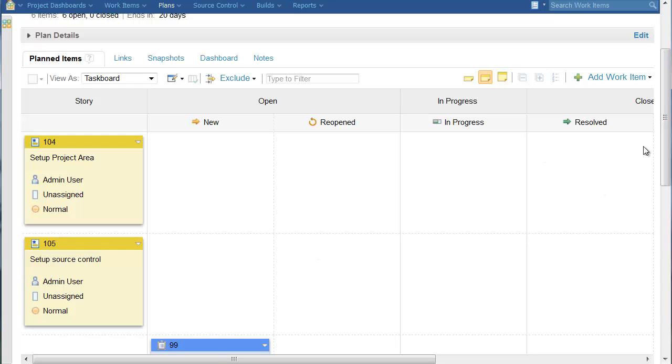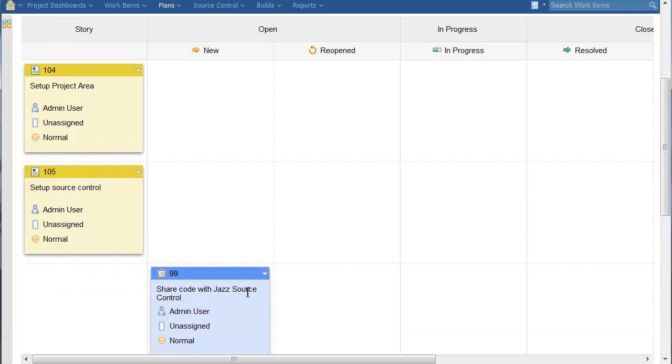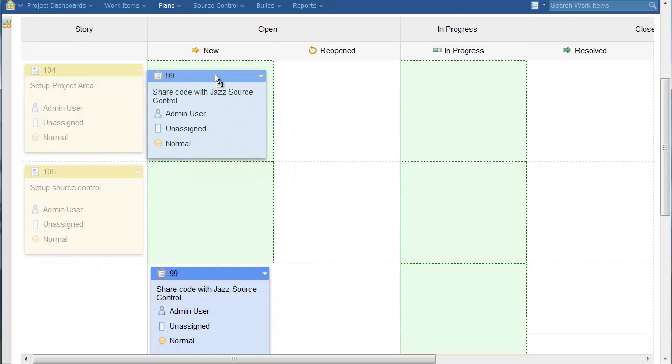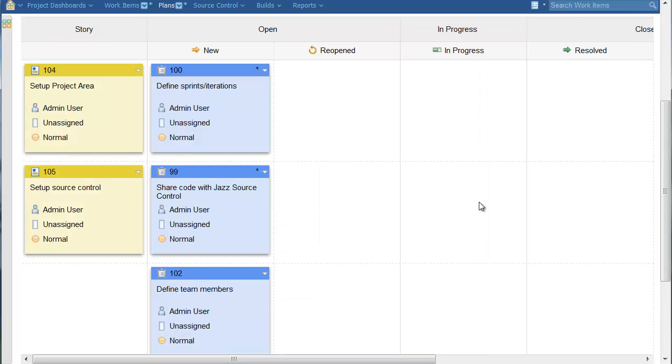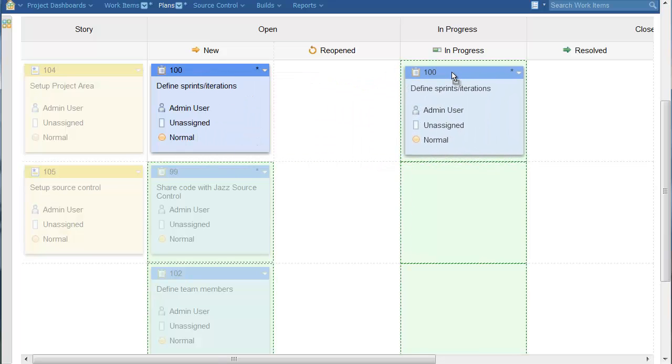Currently I have 2 stories and 4 tasks which are unassigned, but I can drag and drop the tasks to associate them with different stories. I can also drag and drop horizontally to change the state of tasks.